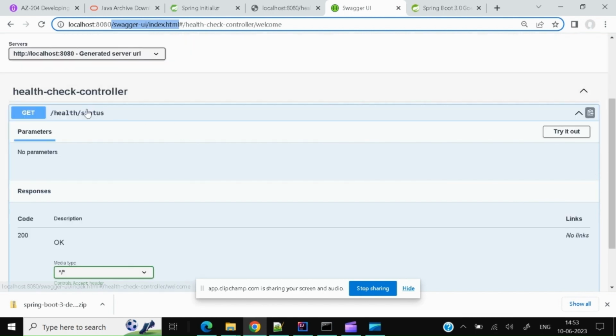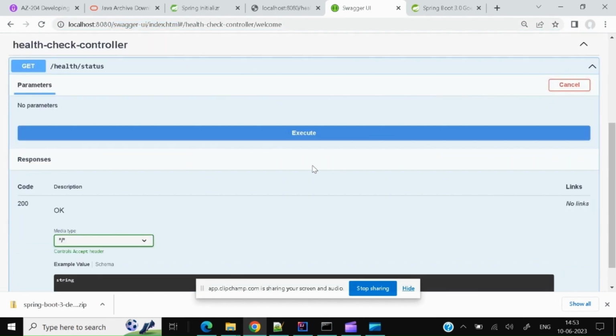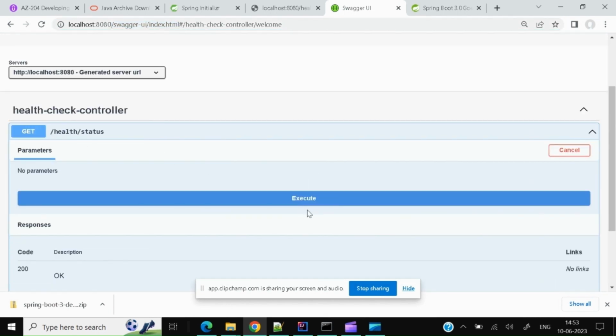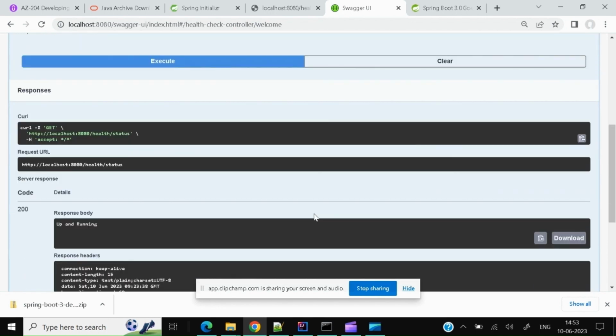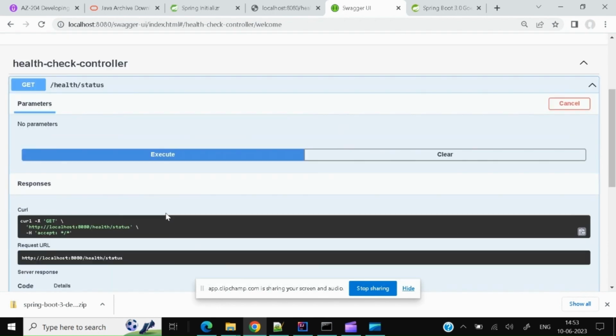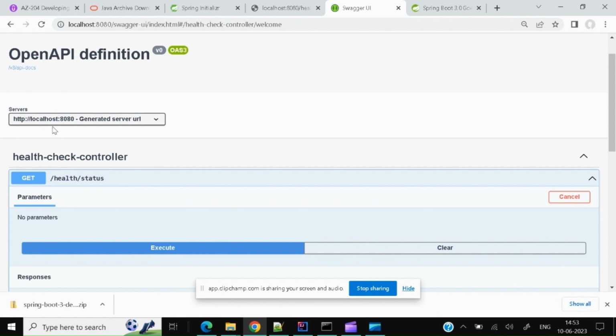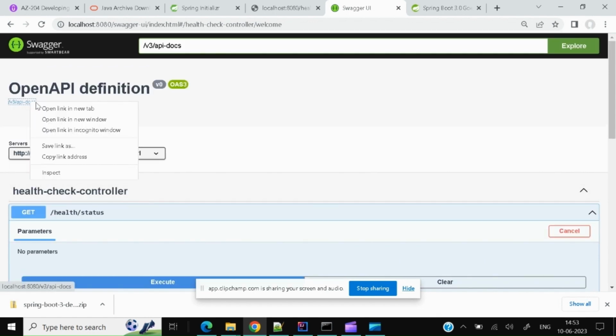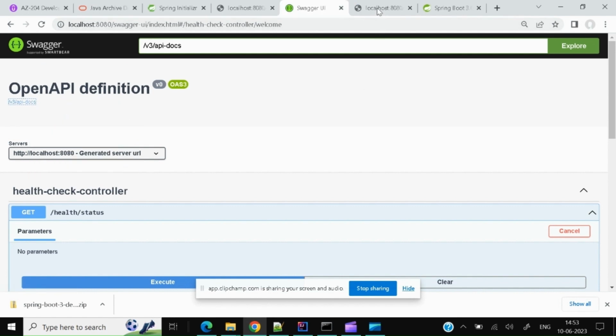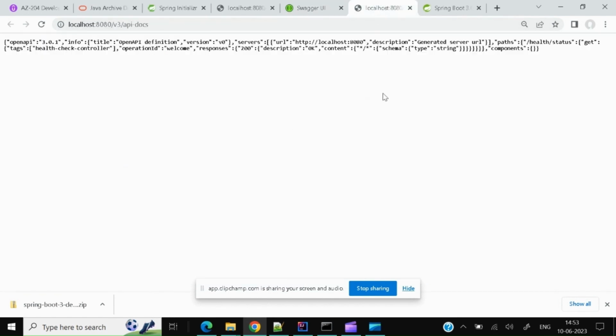You see now it is showing our APIs; currently we have only one, health status. If I click on health status, it shows me up and running. You can see the URL that was generated; this is our server URL. One more important thing is the OpenAPI doc. If you want to download a JSON from the Spring Swagger UI, you can just take this and save it as your swagger.json, and use it whenever you want.